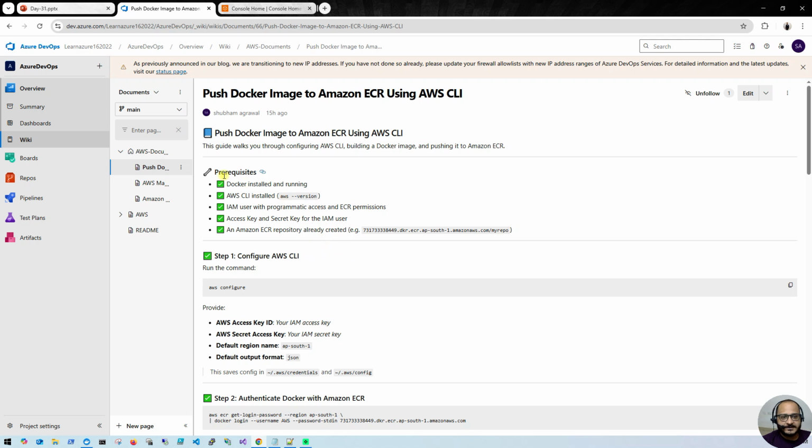There are some prerequisites which you need before working on ECR. Very first, if you're working from your local system, you should have Docker installed and running, and you should also install the AWS command line interface. Then you should have an IAM user with programmatic access with ECR permissions, and you should have the access key and secret key, and an ECR container registry created in AWS. So first we will complete this prerequisite part.